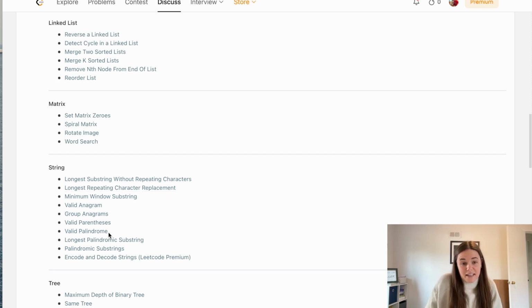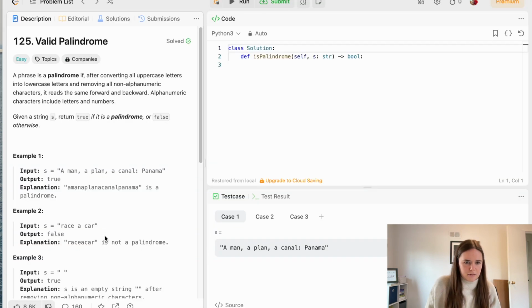And one thing that I think is interesting is looking at palindromes. And so I'm going to choose this valid palindrome problem to work through today. But again, if you'd like to see any other problems, go ahead and comment them below.